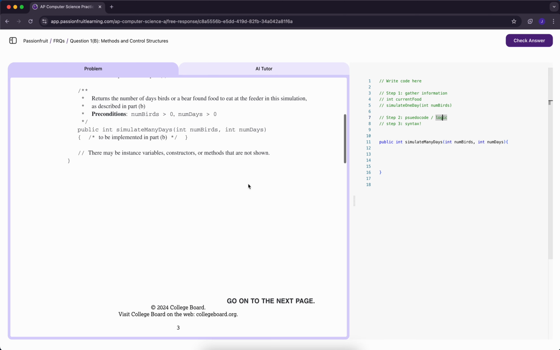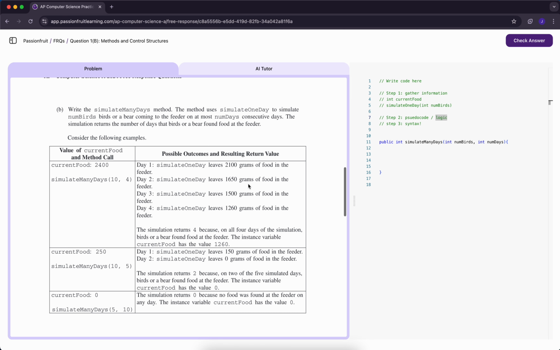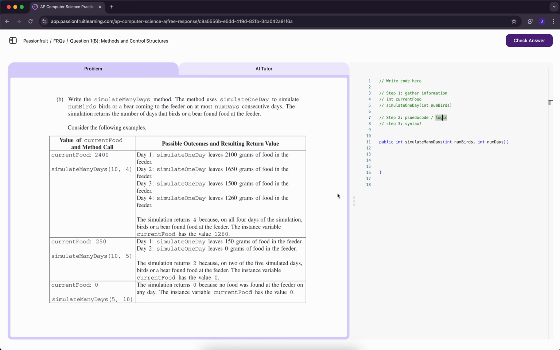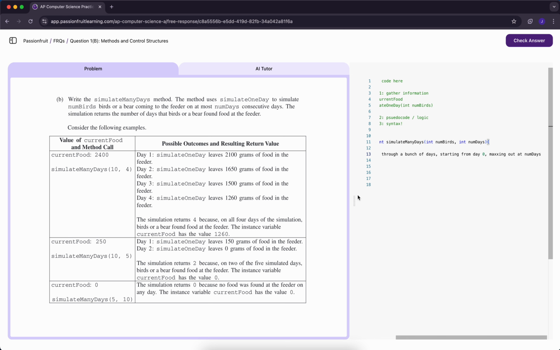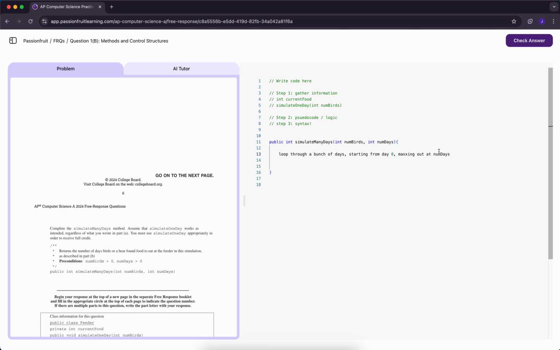Let's write out some logic. So intuitively, we know that we're essentially going to loop through a bunch of days, and then within each day we're going to check if we have food. If we have food, then we can simulate one day, and we want to keep doing that until we reach num days. So I will start by writing out, say we're going to loop through a bunch of days starting from, let's just say day 0, maxing out at num days. Boom.